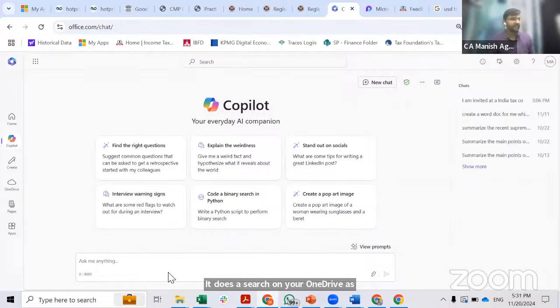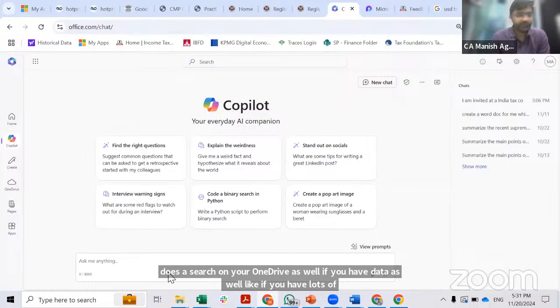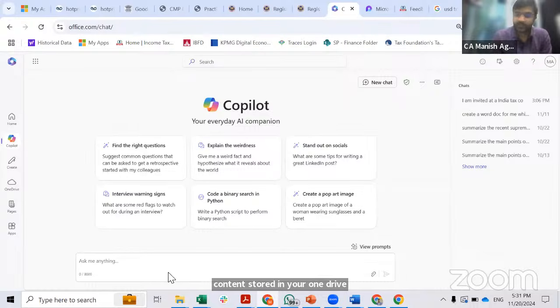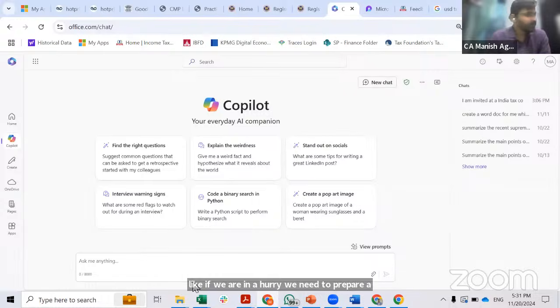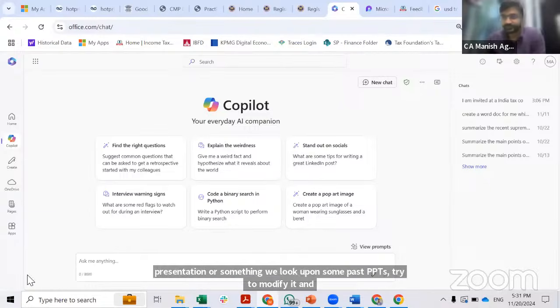If you have lots of content stored in your OneDrive, Copilot will very nicely search your OneDrive and give you a very curated output, because at the end it's all based on your past data, whatever you have stored. Maybe that's how we also sometimes work. If we are in a hurry and need to prepare a presentation, we look at some past PPTs and try to modify them. So here I go with my first use case.